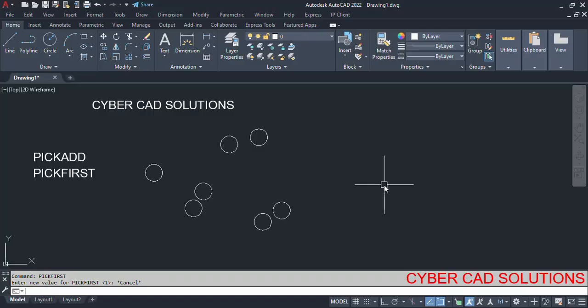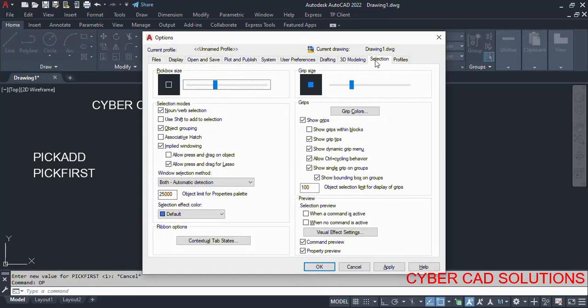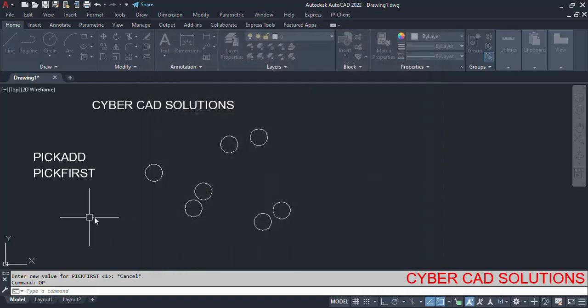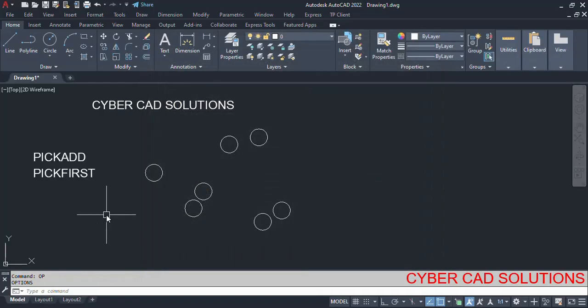Hope you understood the importance of these two AutoCAD system variables. Sometimes we may forget the PICKFIRST variable name. In such cases, you can go to Options and go to the Selection tab over here, and then you can check this checkbox on. This noun/verb selection is nothing but the PICKFIRST system variable value setting only. So if you forget the name of the PICKFIRST variable, you can switch this on over here and say OK, so that the PICKFIRST variable will be switched on.